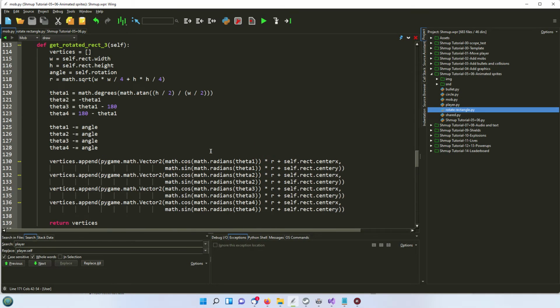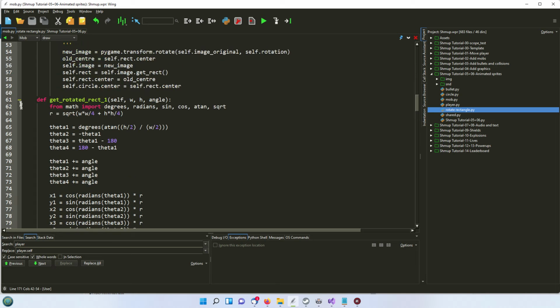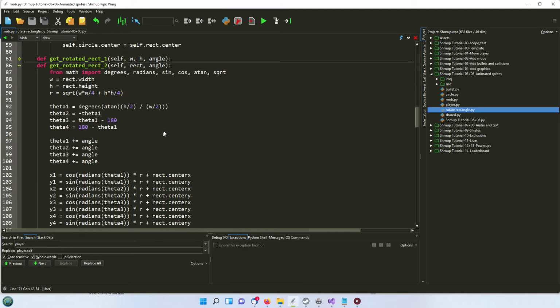So going back to the mob, let's minimize effort 1. Effort 2, again we're passing self, but this time I'm passing the rectangle and the angle, because why work out the width and height before passing it in? We can just get it from the rectangle. Again we've got the import of the math things here. Then I've put a W as the rectangle width and H as the rectangle height, and then that does that working out of the center.